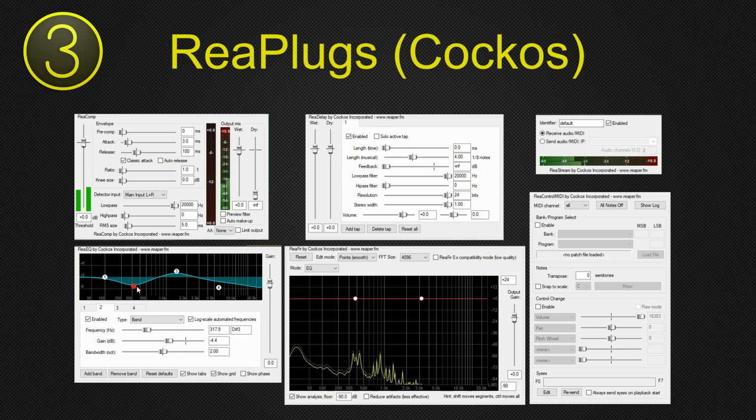Now you've got the usual things like compressors, EQs, and a very, very useful delay, as well as some quirky ones like Restream, which allows you to stream audio or MIDI over your LAN, and also Recontrol MIDI, which allows you to automate MIDI controls. So it's a really handy suite of plugins. You normally get them in Reaper, but you can use them anywhere. Okay, let the Reaper users back in now.